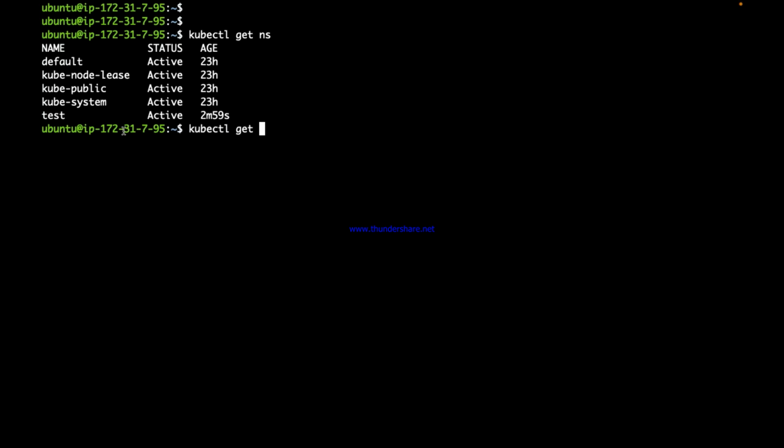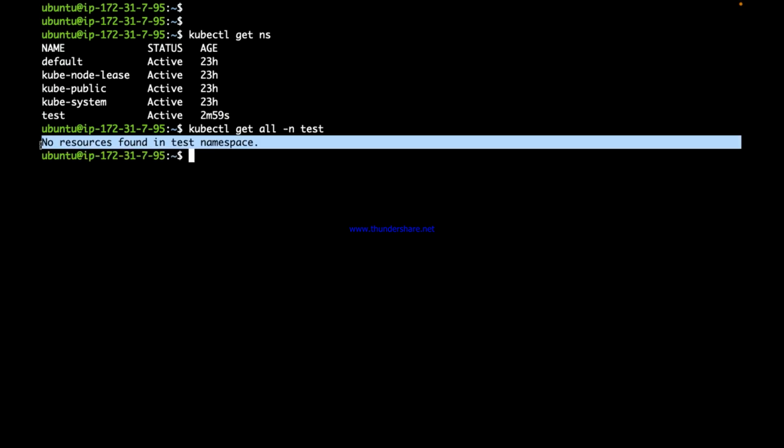Now, as of now, I am saying -n test. As of now, do I have any Kubernetes objects like pods, deployments, services, anything deployed in this namespace? If you see, no, nothing is there.